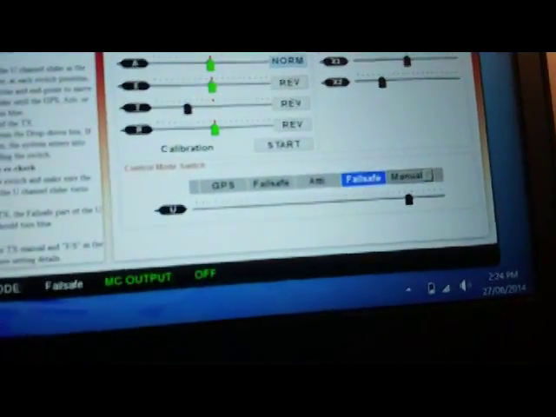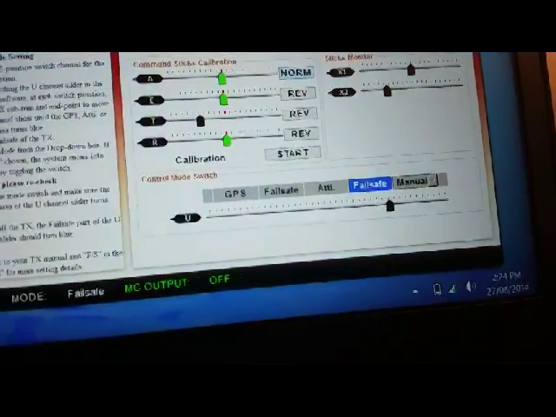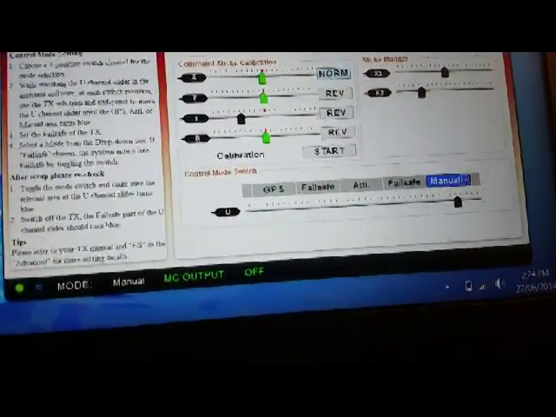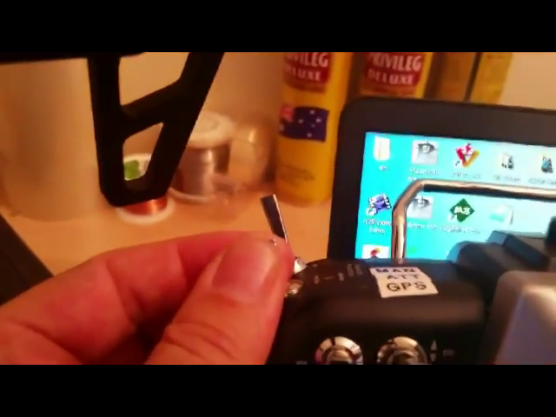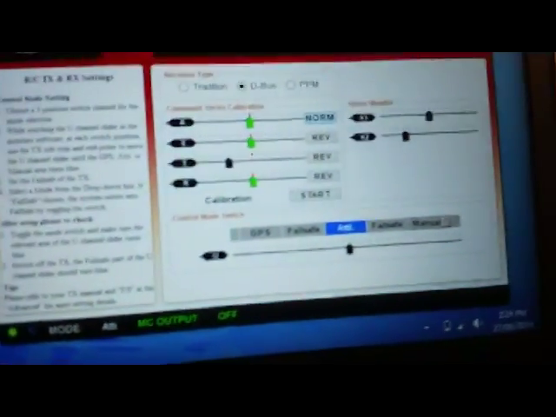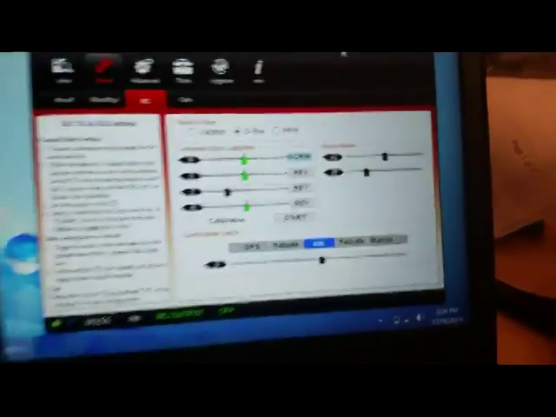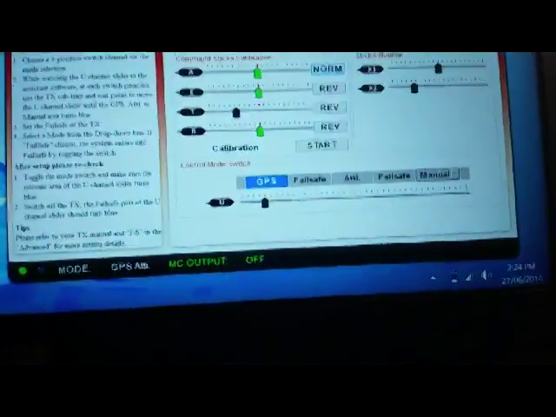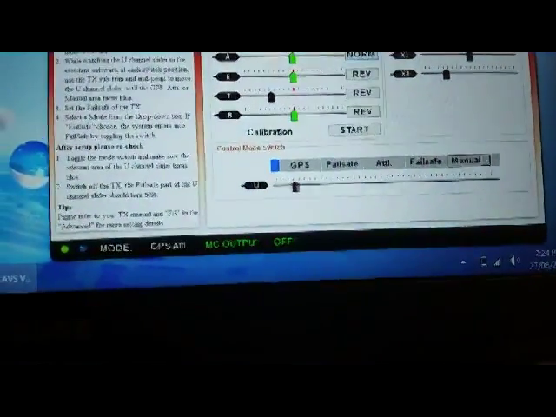Now, all I've got to do is adjust my endpoints, looking at the Naza controller, just turn my endpoints up and down, and make sure it sits in the manual position, and the manual will be highlighted in blue. Then I'll move it into attitude mode, and make sure that the arrow is pointing in the middle of the attitude position. As you can see, it's highlighted blue here. Then I'm going to move it to the GPS position and just ensure that the arrow sits nicely in the middle of the GPS range.